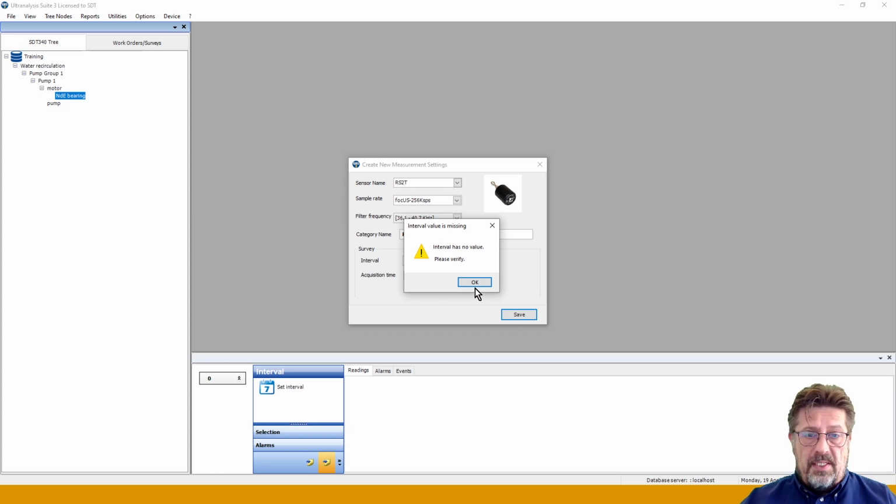But as you can see, I cannot save it because the interval is mandatory. That was included recently in UAS3, because if you want to do proper condition monitoring, there must be some rules. And one of the rules is interval. When you need to collect that data, you can change your interval as much as you want, but the interval needs to be defined. Another reason is that UAS3 will offer you a reminder for the missed measurements, for the measurements you planned to do, but for some reason you forgot to do. So there must be an interval.